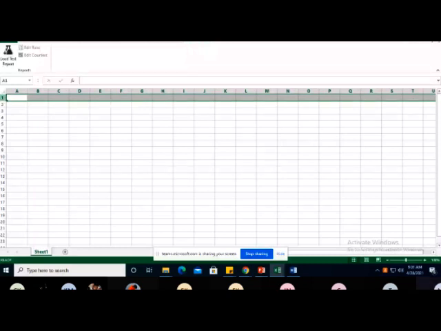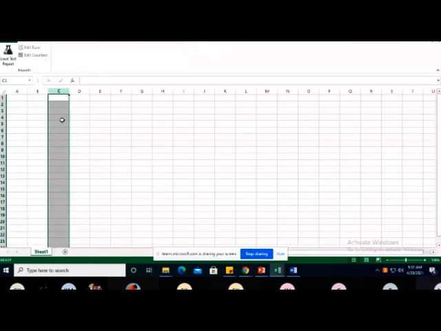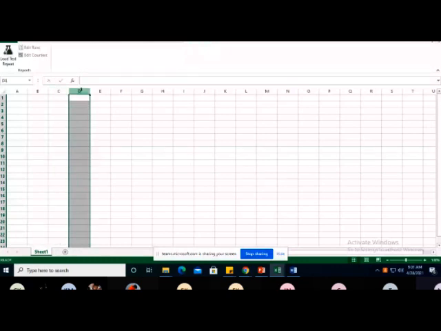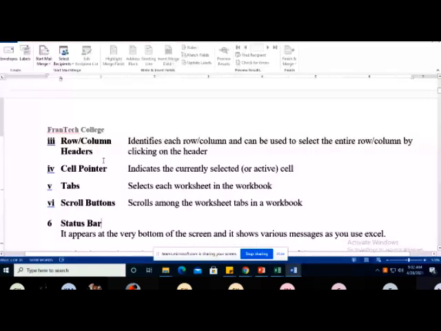If I click on this A, which is the name of this column, it will select the entire column down to the bottom. If I click on this B, that one will select that entire column. If I click on C, C will select the entire column. If I click on D, D will select the entire column like that. So these ones are called the column names and the row names. The row and column headers indicate the names of the rows and the columns.